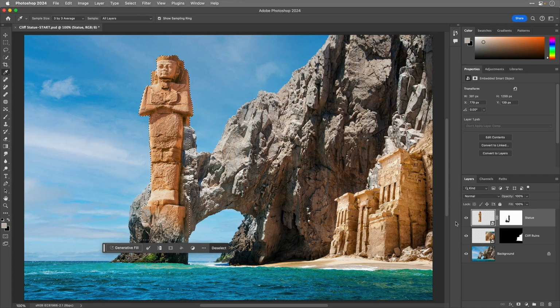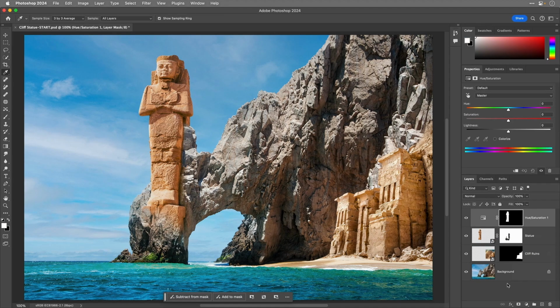Next, I'll click the Add Adjustment Layer icon at the bottom of the Layers panel, and I'll choose Hue Saturation. Notice that the statue selection has been turned into a layer mask on the Hue Saturation layer. In the Properties panel, I'll click the checkbox for Colorize. This colorizes the statue with the rock color that I sampled with the Eyedropper tool. I'll experiment with adjusting the saturation a bit to get it to match the rock better.